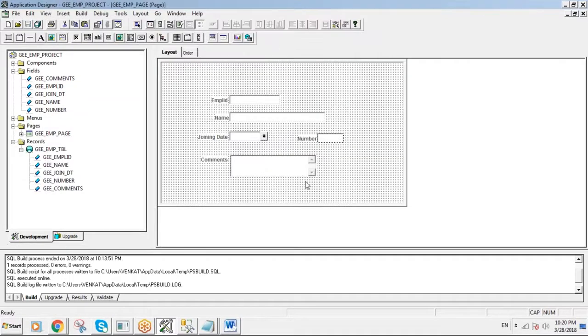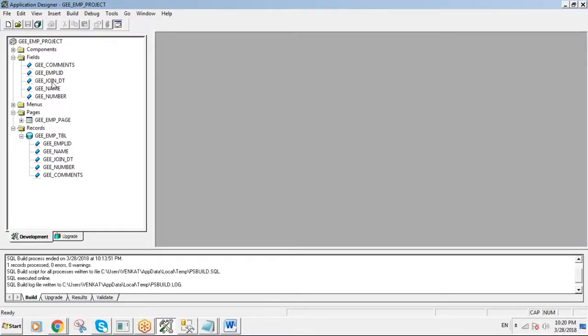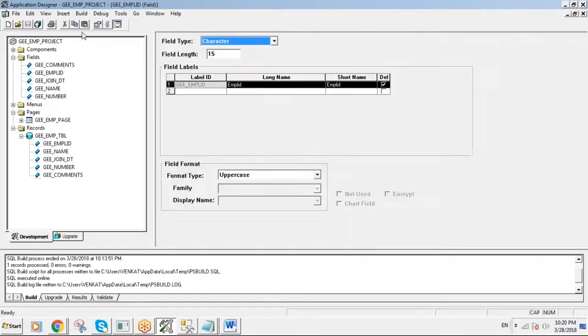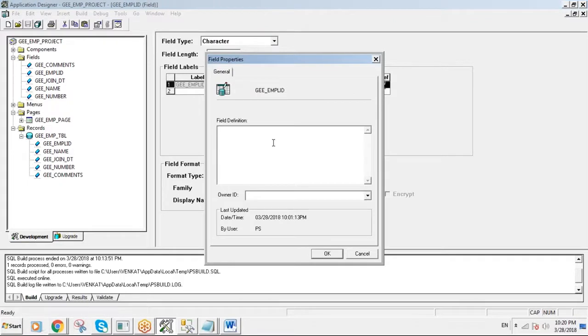Now, we already discussed the field property. Here also, go to the field property. Here we will add our own comments: developer, date, project, and purpose of creating this field.